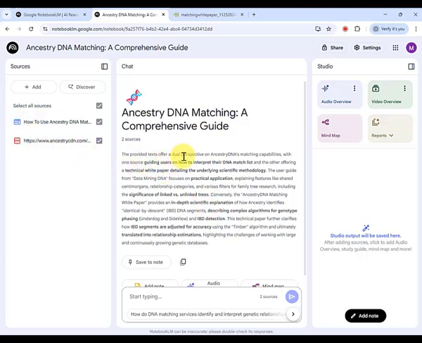The provided texts offer a dual perspective, there's two of them, on Ancestry DNA's matching capabilities, with one source guiding users on how to interpret their DNA match list, that's my one, and the other offering a technical white paper detailing the underlying scientific methodology. That is the Ancestry DNA one.